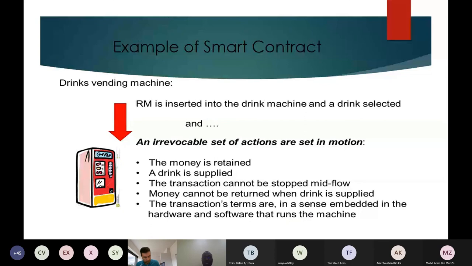Now, this is the vending machine I was looking for earlier. It is irrevocable because the money I drop in will be retained, and of course, I will still get my drink because that is the agreement. Select the drink, drop the exact money. If the money is not sufficient, the condition has not been met, so I will not get the drink. Once I have dropped in the exact money and pressed, the drink will come. So this is a typical example of a smart contract.